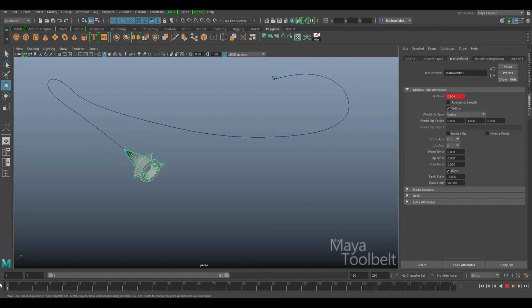Okay. So if I turn on parametric length, and now I scrub through here, the ship itself still moves like it was before. However, as I get to frame 100, the U value is set to 13 instead of 1.